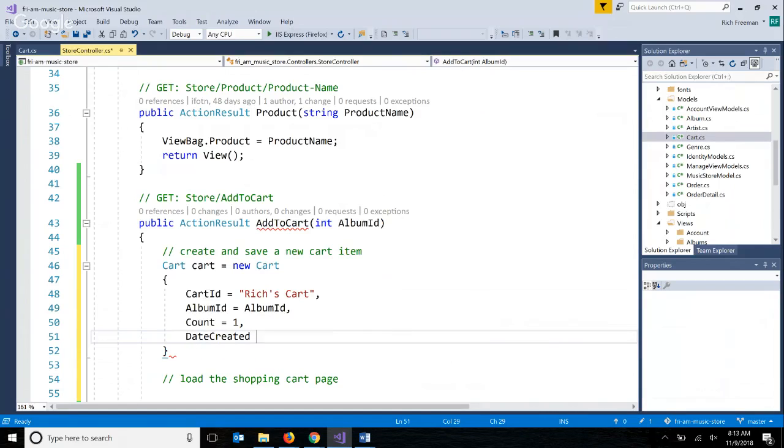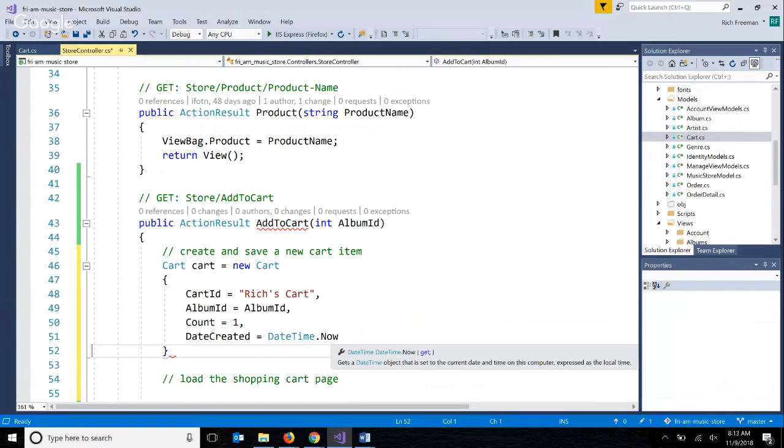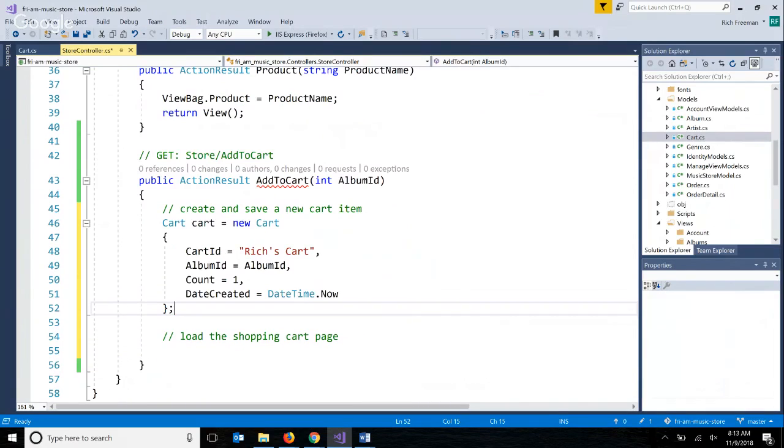The date created is just a timestamp. We can get the current date and time. And C# with the DateTime library has a Now method that'll return the current date and time. So we've created a new cart object in memory, and we've basically hard coded 3 of the 4 properties. The only thing that will be dynamic is the album ID. And that'll get passed in based on the button the user clicked.